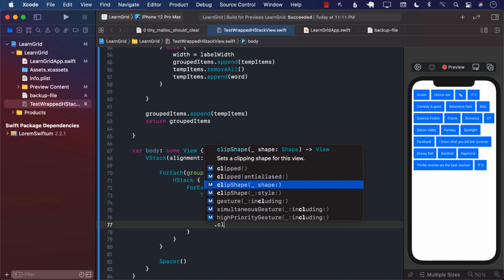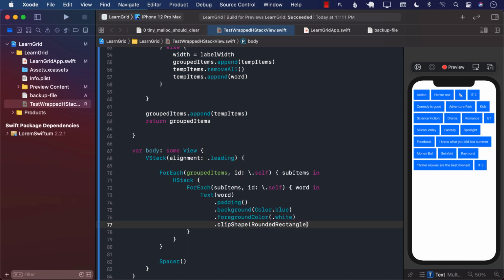So let's go ahead and give it shapes. We'll go with rounded rectangle. And radius is something that you can come up with on your own. I'm just going to say 10 and continuous. But it's completely up to you, whatever radius you want to give. And this is what it actually looks like. You can see that all of these items are now displayed in tags and they are jumping onto new lines.